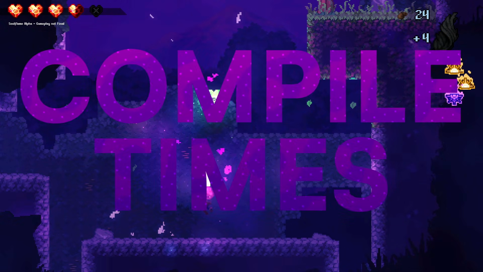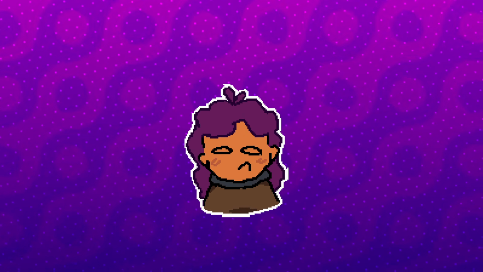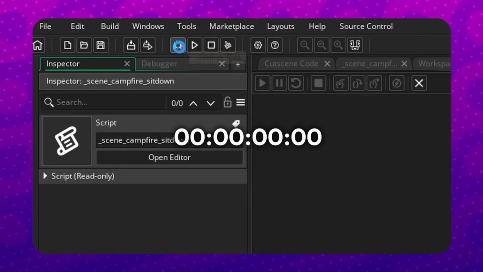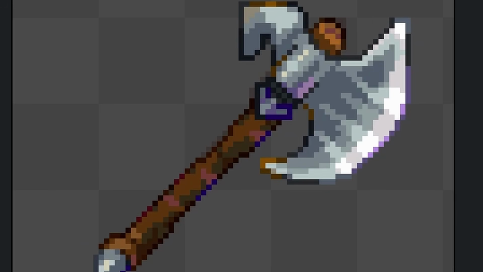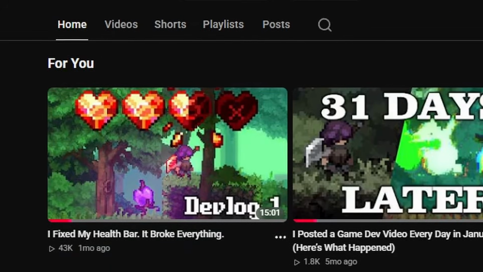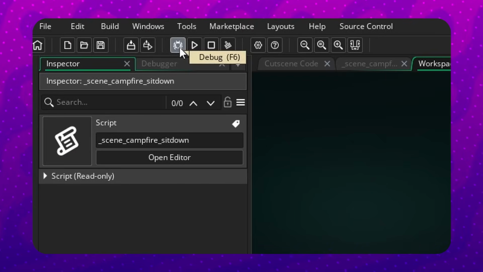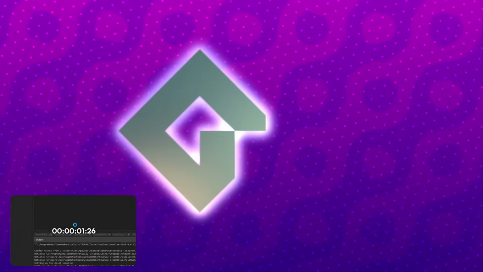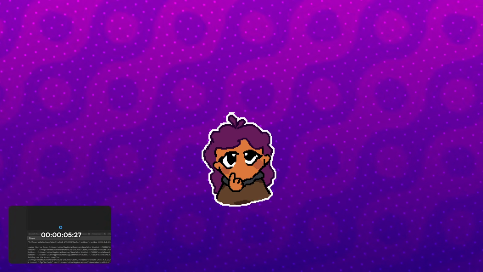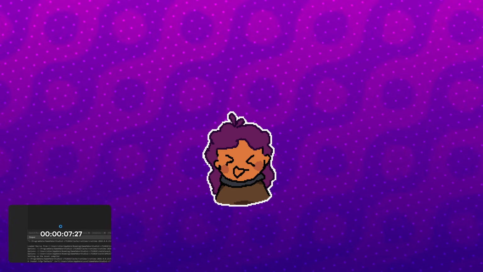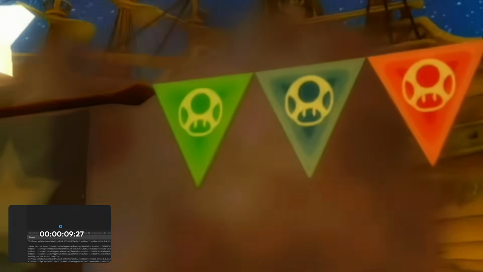Compile times. You know the feeling you just got? It's the same one I get every time I recompile the game. Soulflame is getting larger and larger. I have more graphics, enemies, rooms, and systems than ever before. So every time I recompile, the game engine has to bundle them together into a single application. And how long does that process take? Let's see. But anyways, how does that relate to cutscenes?